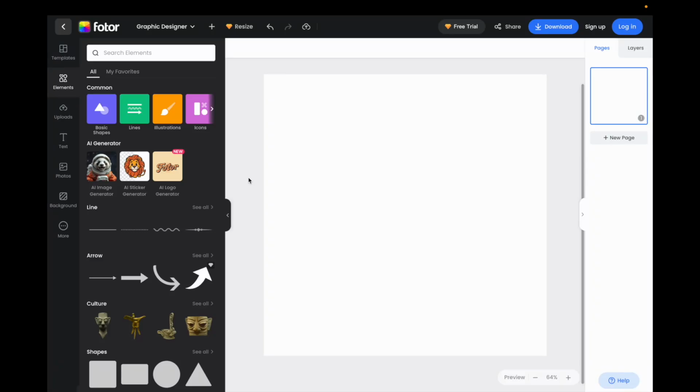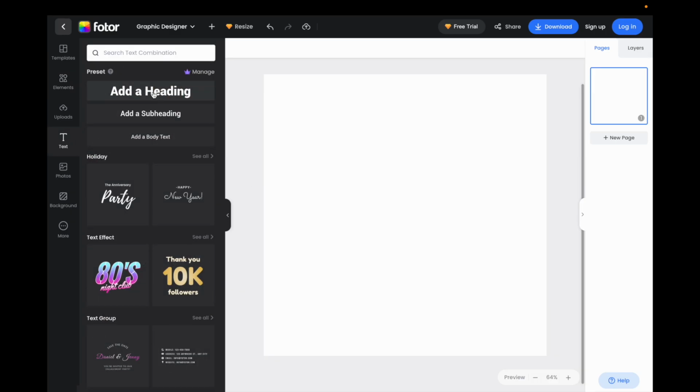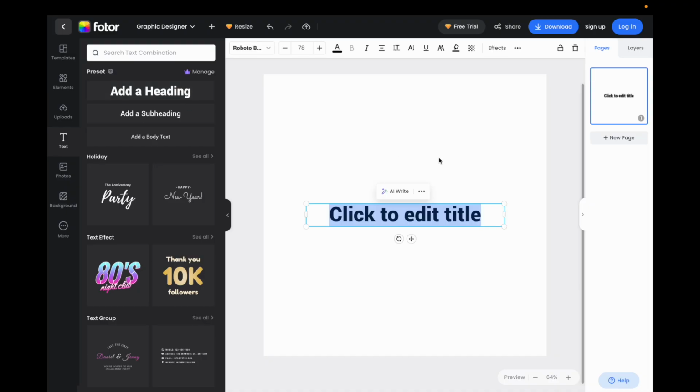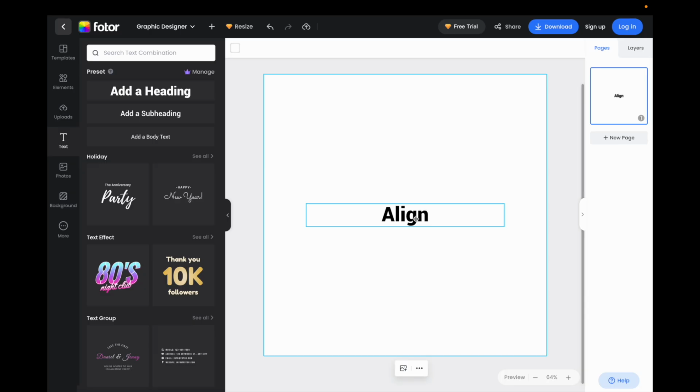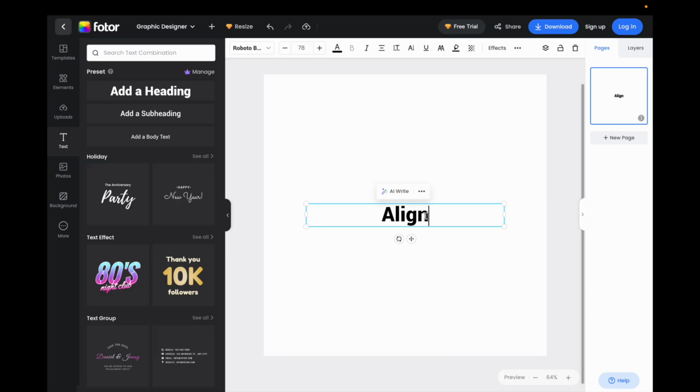So in this Fotor tutorial video, I'll be showing you guys how to align text here on Fotor. Once Fotor is opened up, go to the left-hand side, press on text, and we'll go ahead here and add some text. By default, your text does align to the middle, meaning that when you type, it'll align in the middle and kind of work its way out.